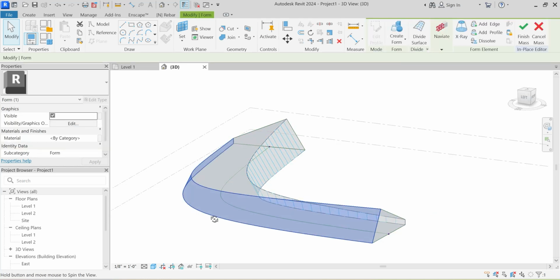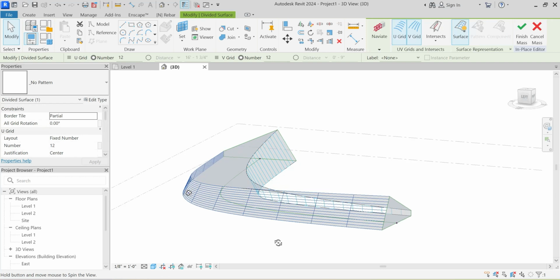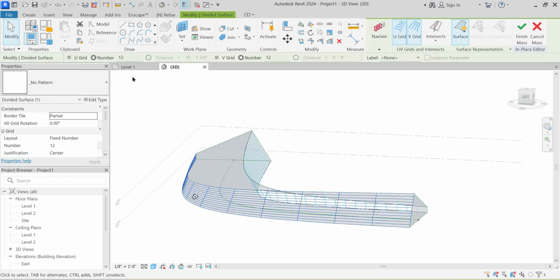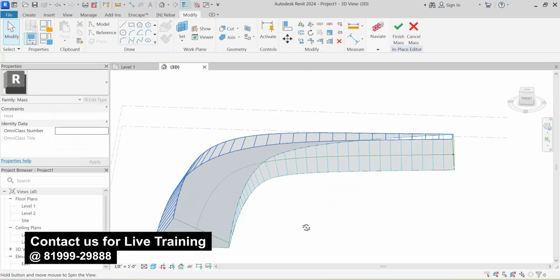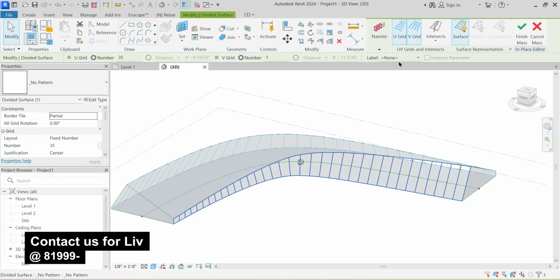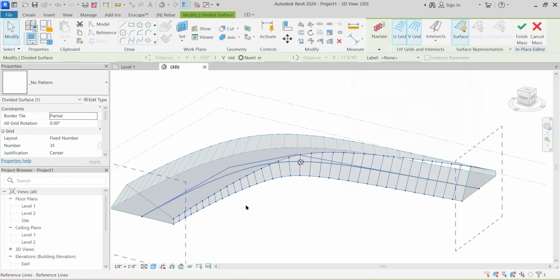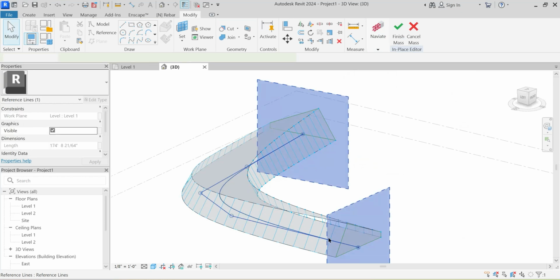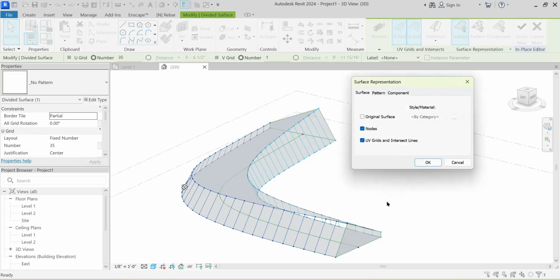Okay, now we are going to do the same thing on this particular face. I just press tab until I find this face and say divide surface. Again, I'll assign that pattern, and I will assign the same numbers: the U grid should be 35 and the V grid should be only 1. Now I will select this and say surface representation and turn on nodes. And select this, and again surface representation and turn on nodes.